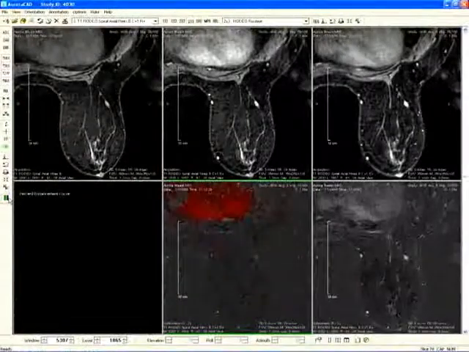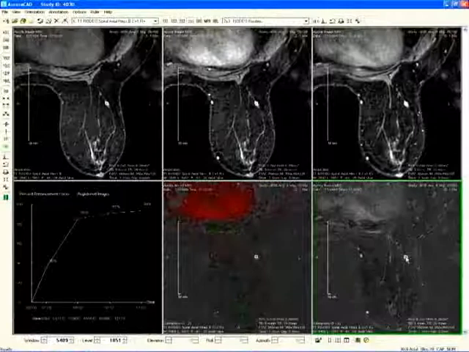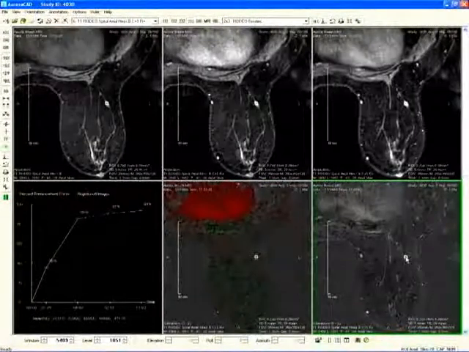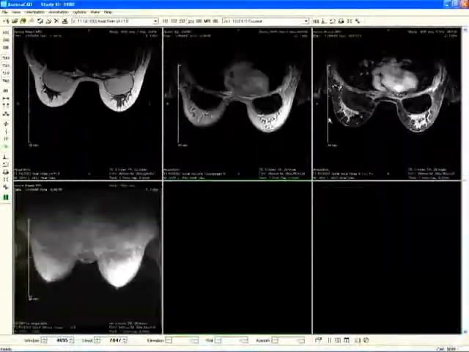We do a color map, and indeed no washout is present. We calculate a curve and show persistent enhancement. This lesion is typical of a benign appearance on MRI.